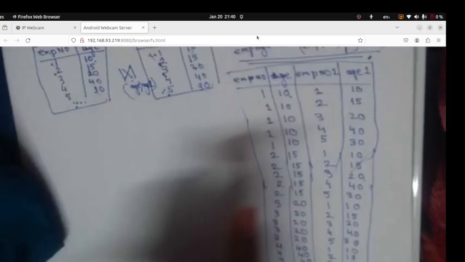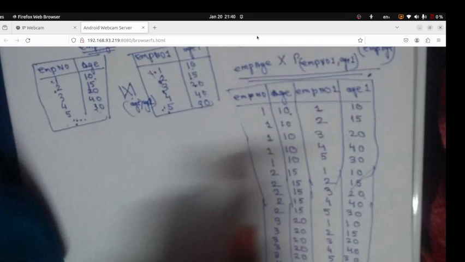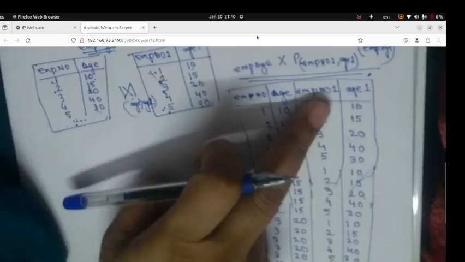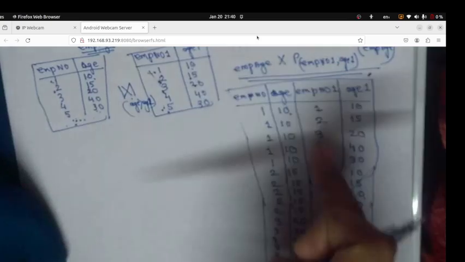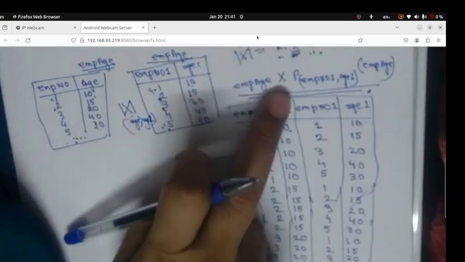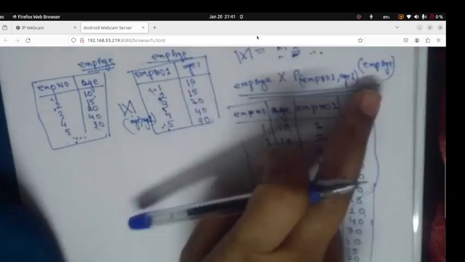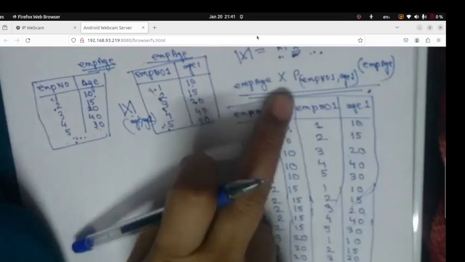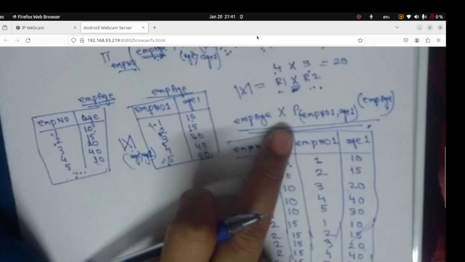Now when this has come, if you see the total table, the attributes are: first attribute employee number, second attribute age, third attribute employee number 1, and fourth attribute age 1, and these are the rows in this table. Now that has been done by the Cartesian product between employee age and another copy of employee age. We are doing the Cartesian product. Now we want to do the conditional join.